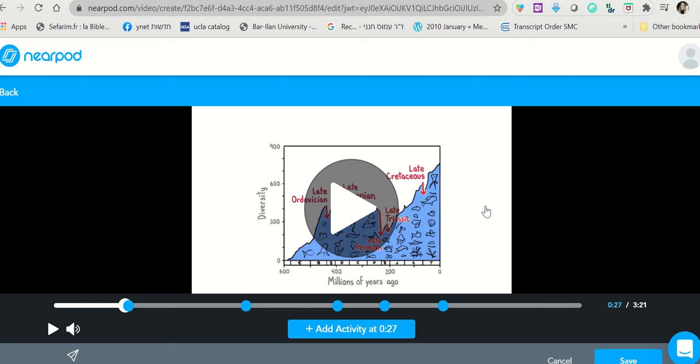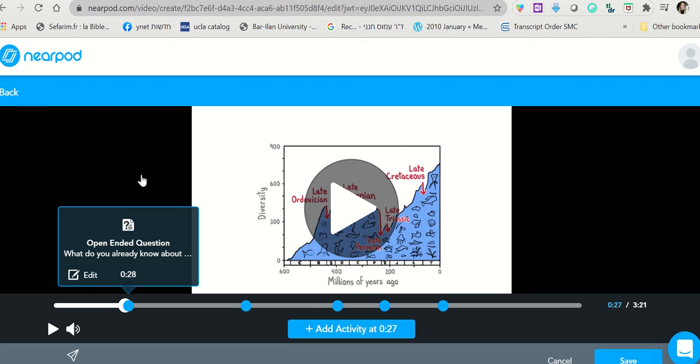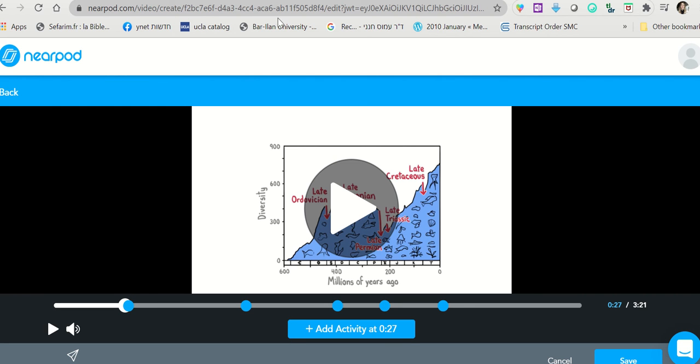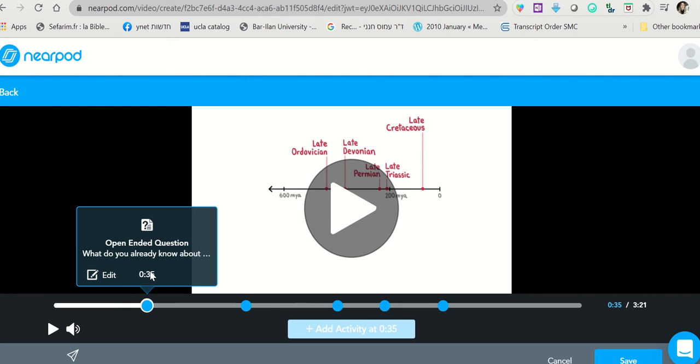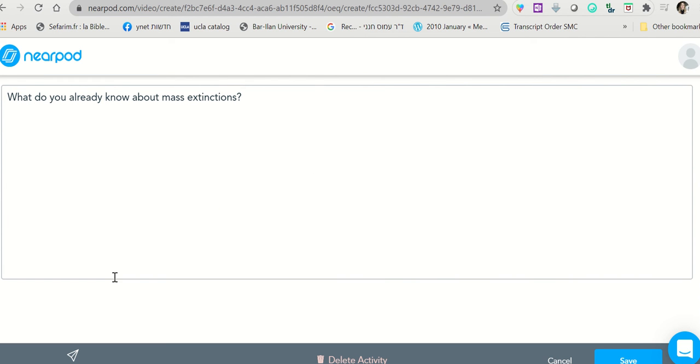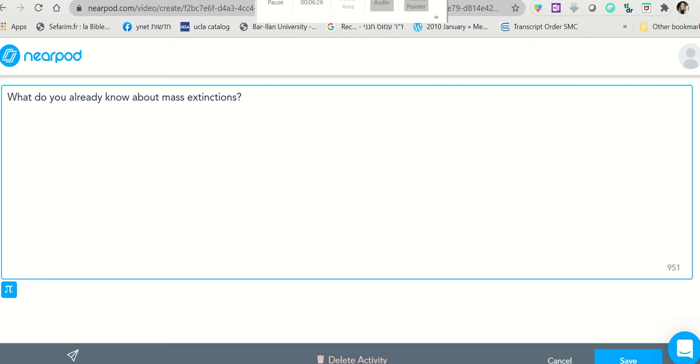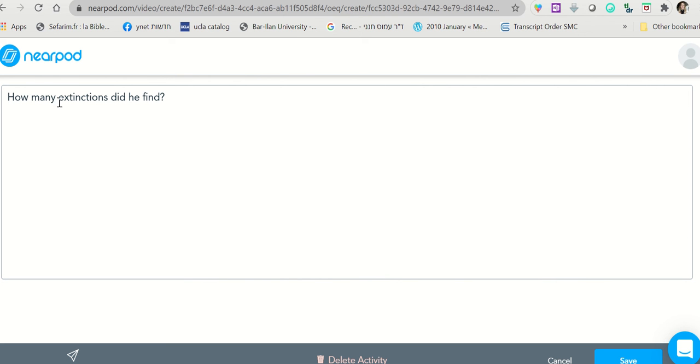And I want to just ask a very, very simple, straightforward question. How many extinctions did he find out, or did he find? So I'm going to click on the blue dot right here and then edit. I can see that there's a question already. What do you already know about mass extinctions? Which is great, but I want to make this more simple. So I'm going to change this to how many extinctions did he find?